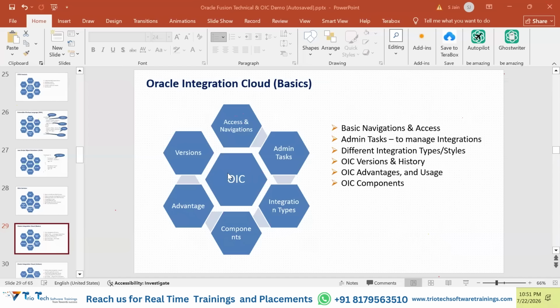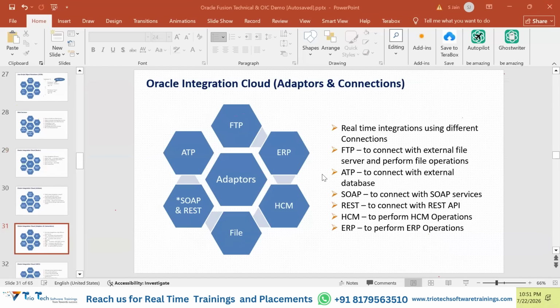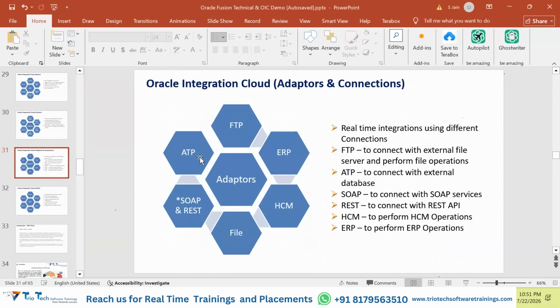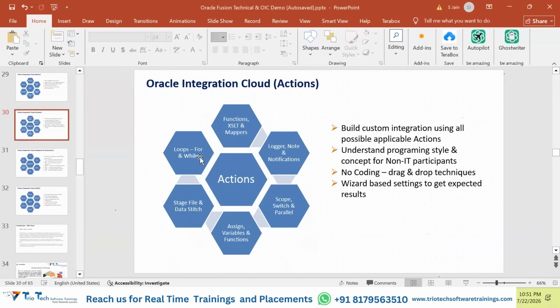See, here we have mentioned actions. These actions, sorry, it's VBCS. See these actions: while, stage activity, if then else, sending mail, sending notifications, switch activity, parallel activity. Everything will be covered. Thanks, maybe I missed this slide.